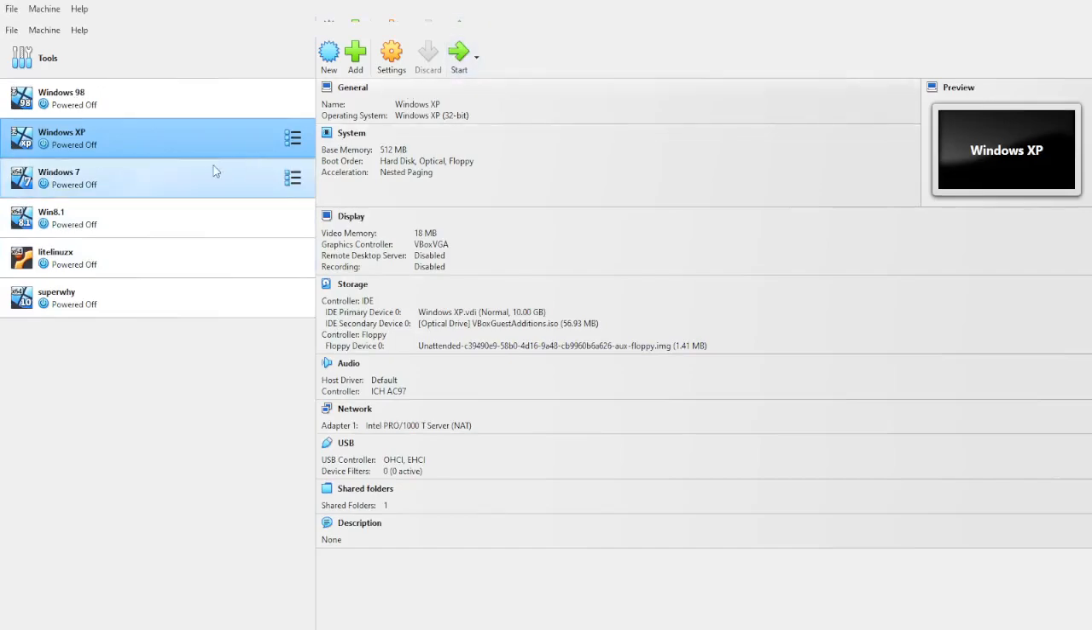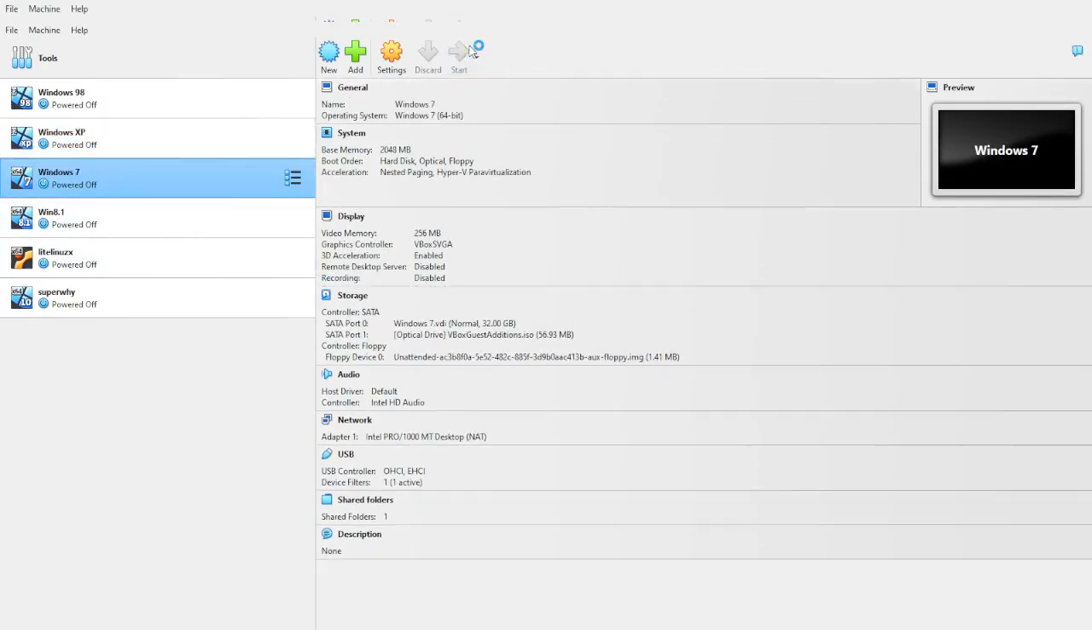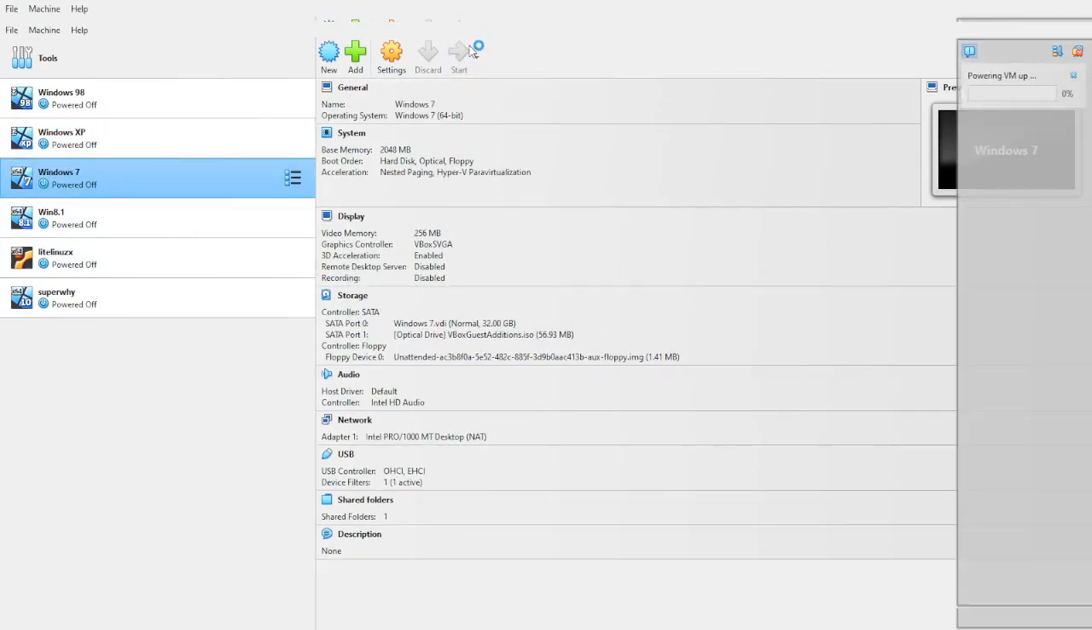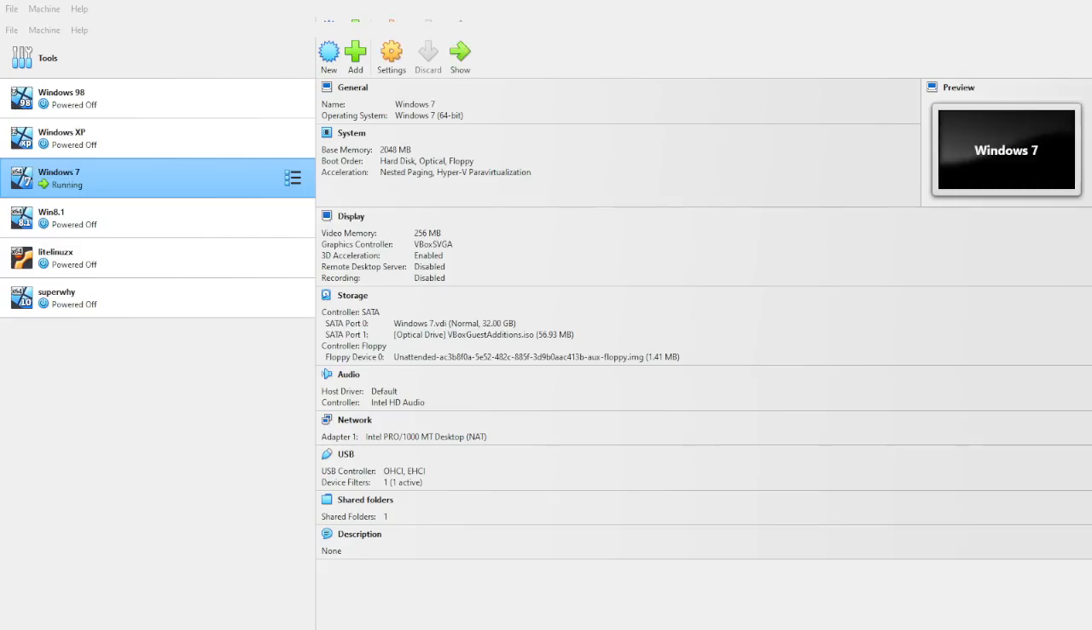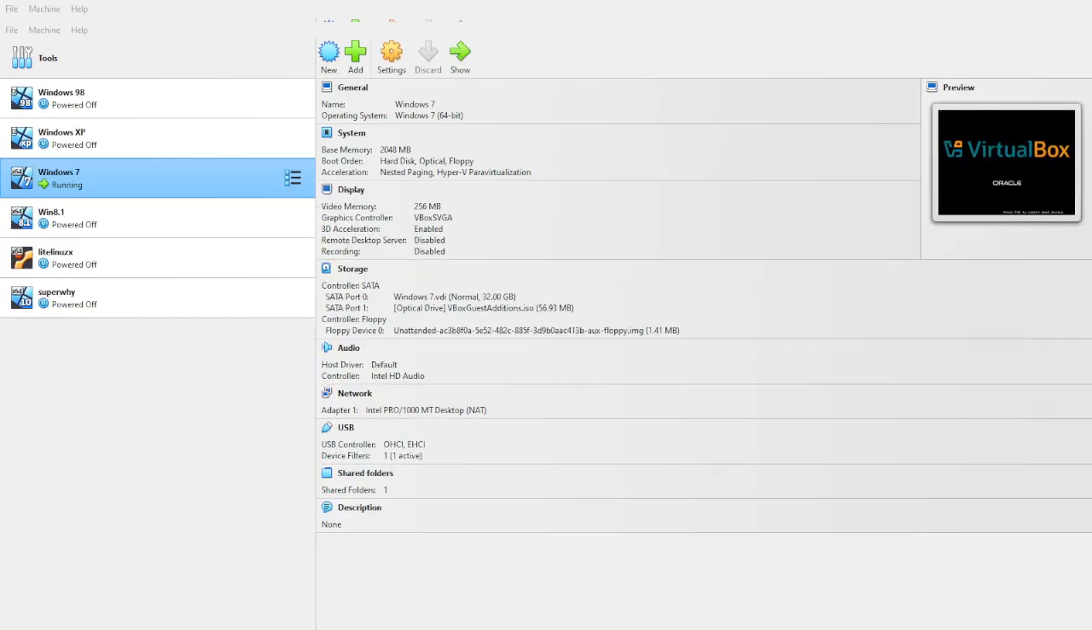Now for Windows 7, which is a bit of a different story. One thing I'll say is that it works, and it can do stuff. But I would recommend Windows 8 infinitely over Windows 7.